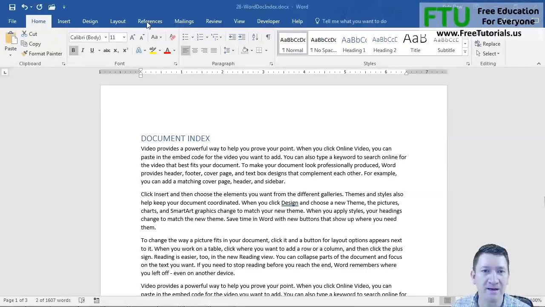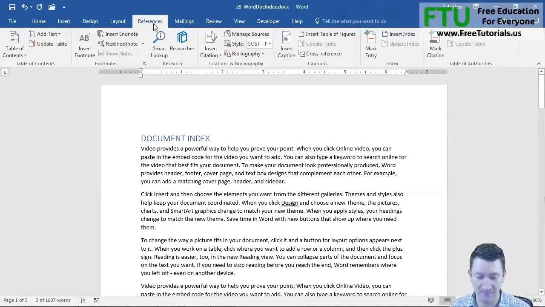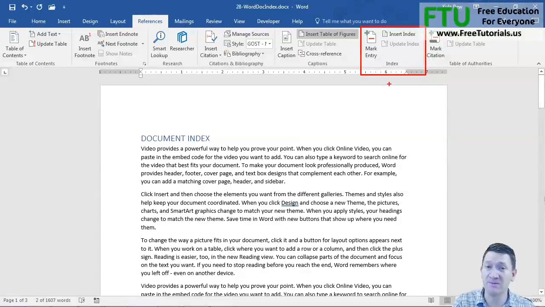Well, once again, the feature is found on your References tab. Over towards the right, you'll see Index. Now, the process that we're going to go through here is very similar to what we just got done doing in the captions and the citations and bibliography. It's going to feel very similar.